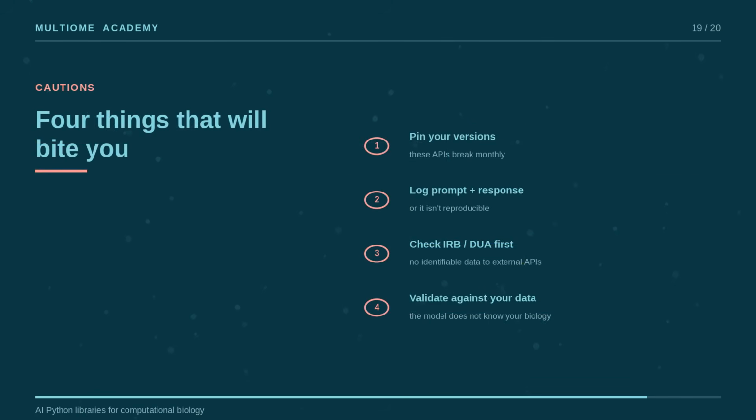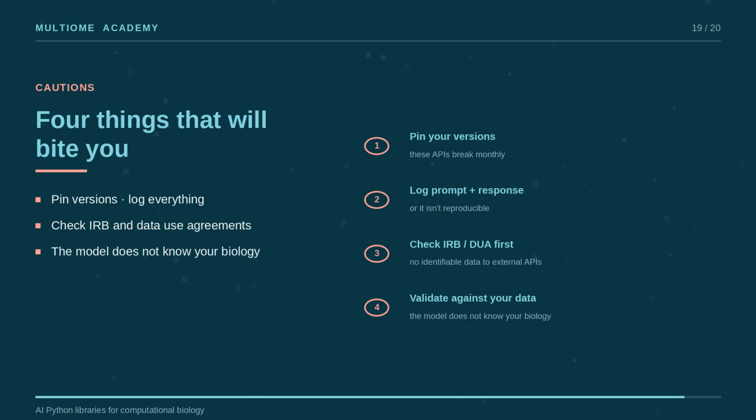Now some hard-won caution. First, pin your versions. These libraries change fast, and a notebook that ran last month may simply not run today. Second, log every prompt and every response alongside your seeds, or your analysis is not reproducible. Third, never send patient-identifiable data to an external API without checking your IRB and your data use agreement first. And fourth, validate every biological claim against your actual data. The model does not know your biology.